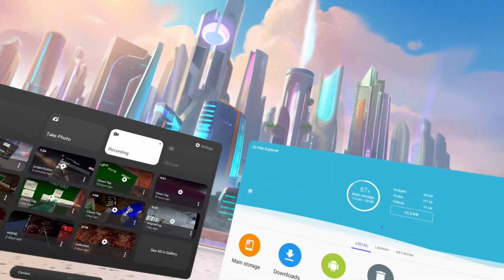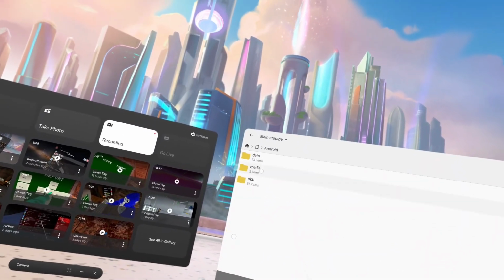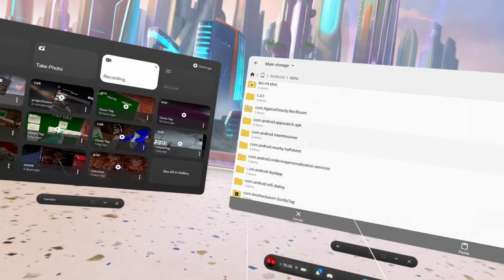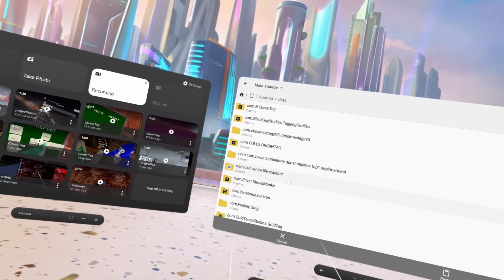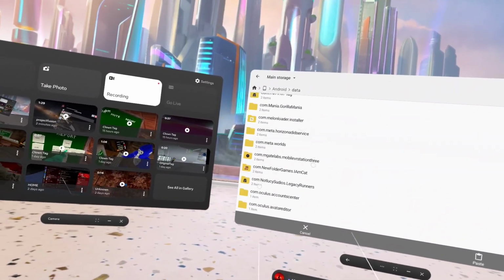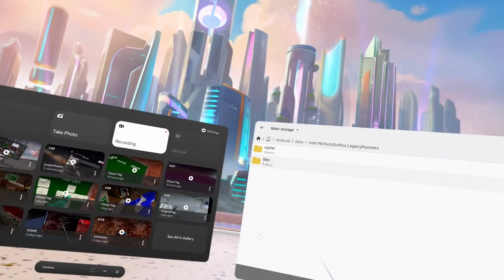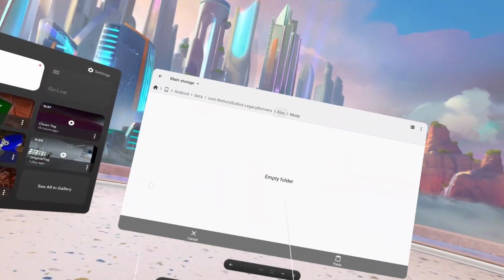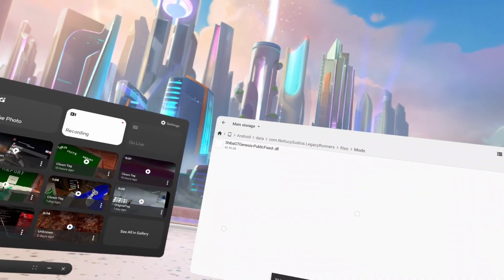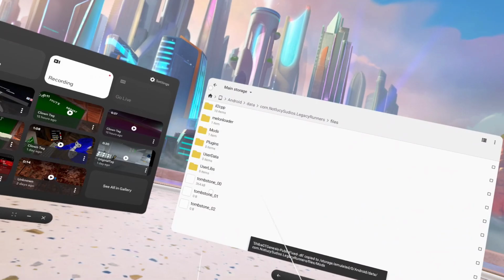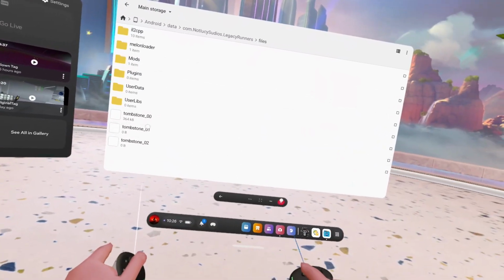Then you want to go back, go to main storage, Android, data, look for your game. So my game is Legacy Runners. Click it, click files, you should see mods. Click in mods and then click paste. Then once you paste it into mods, you should see mods, one item.